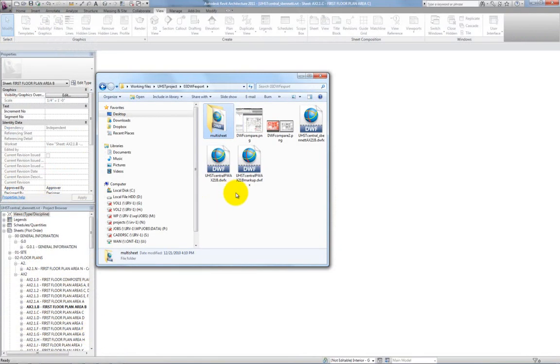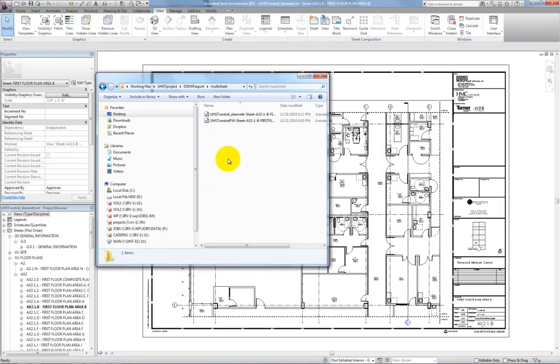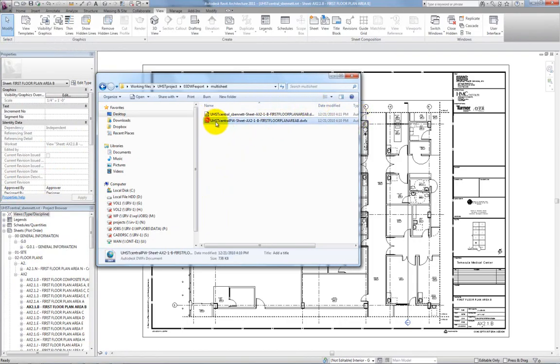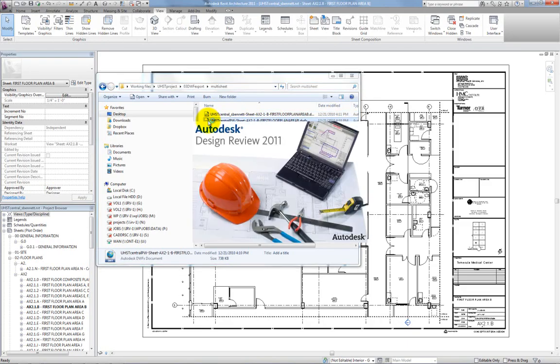So in Windows Explorer, in that multi-sheet folder where I place my DWF files, I've got two. I've got my one that says UHS Central PW. This is the existing or previous upload. The one that says UHS Central S Bennett, this is the one with the changes. So I'll go ahead and double click the existing file. It doesn't really matter which one we start with.